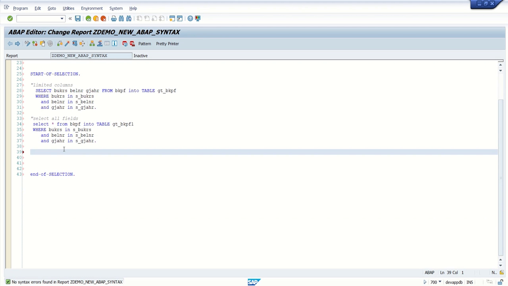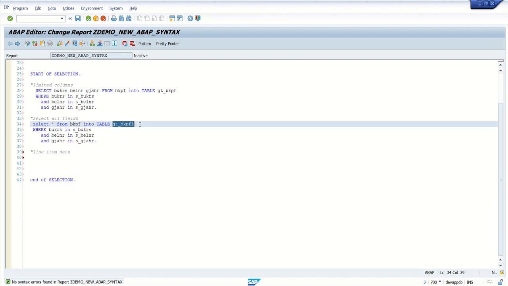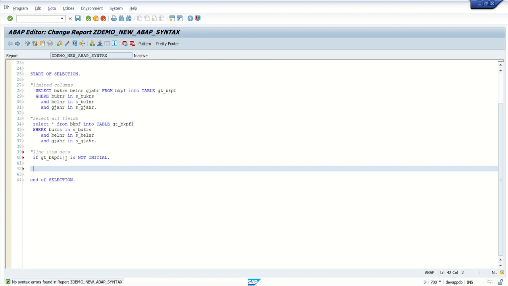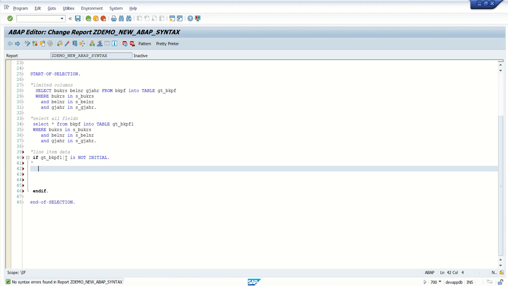Okay, now I want to select line item data from BSEC. I will take reference of GT_BKPF1. So what I will do, if GT_BKPF1 is not initial, first we have to check whether the table is initial or not to select all the records. Okay, SORT GT_BKPF1 BY BUKRS BELNR GJAHR. This is old syntax. After this, we'll learn the new in the same program.